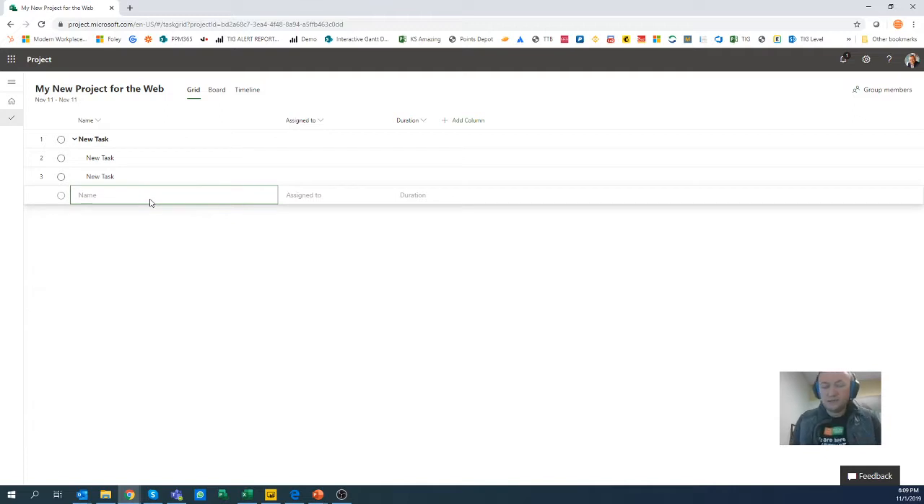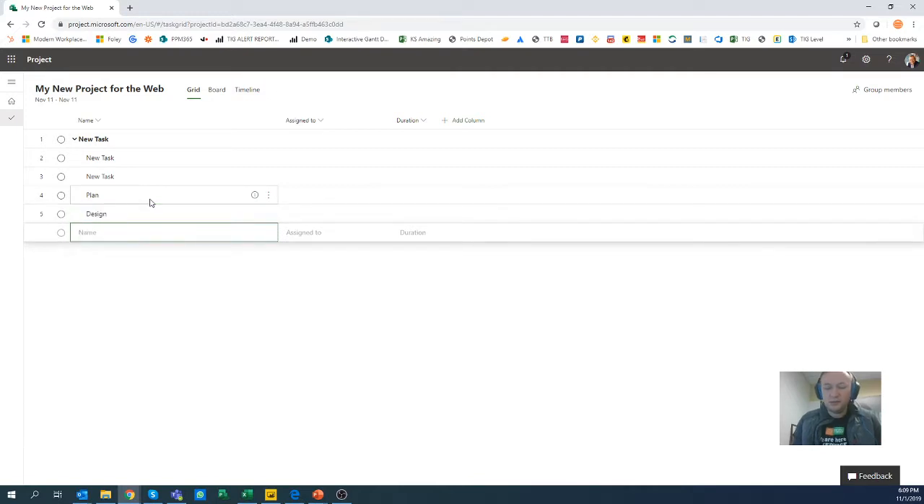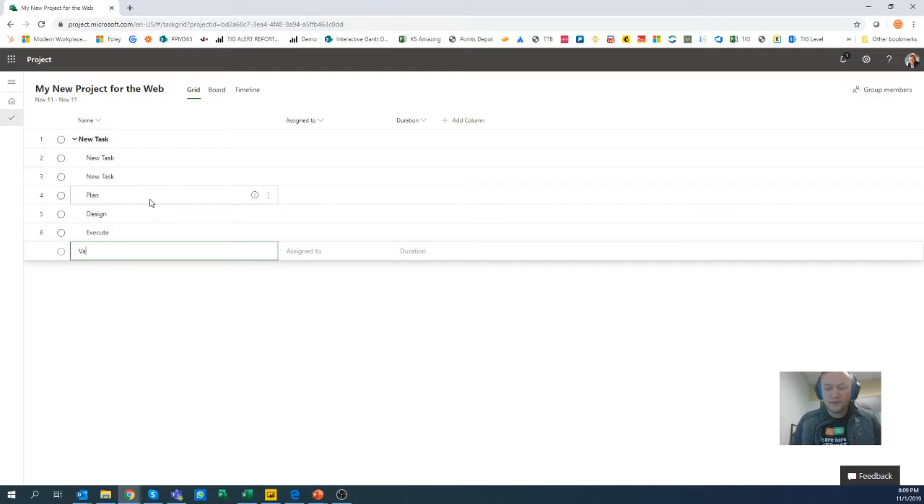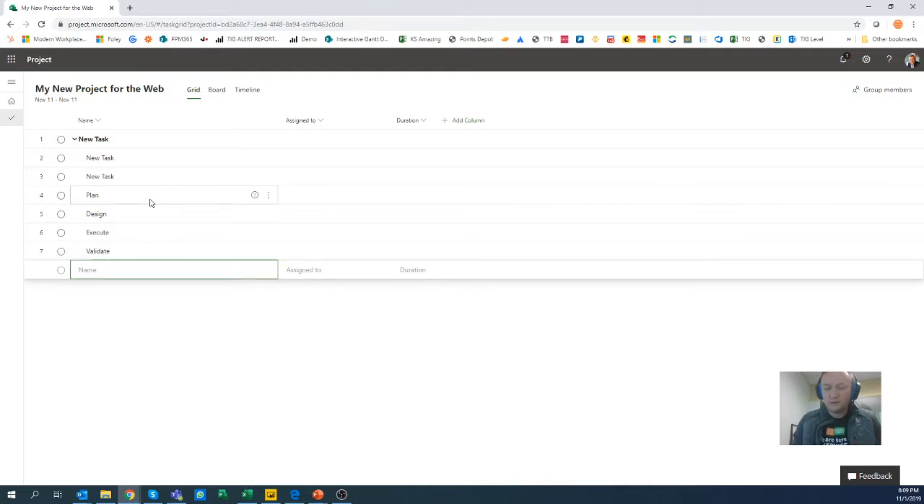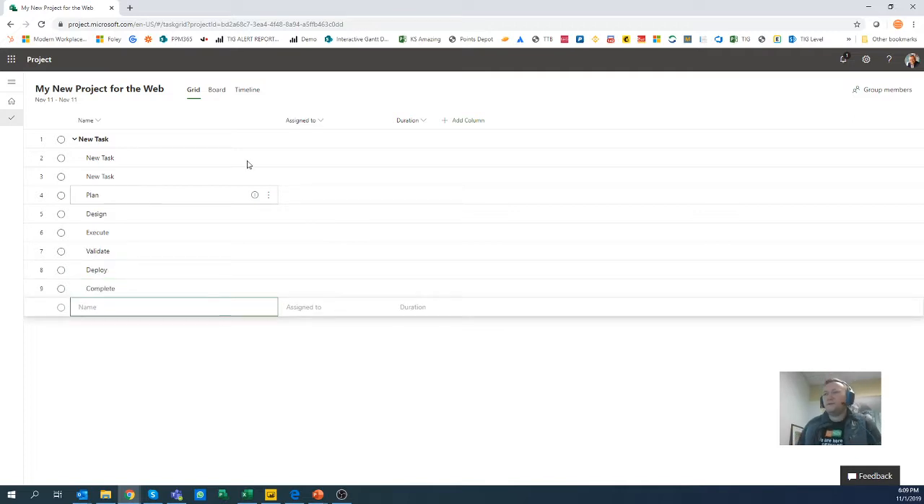I can add something like plan, design, execute, validate, deploy, complete. Right, and I can make it all very quickly.